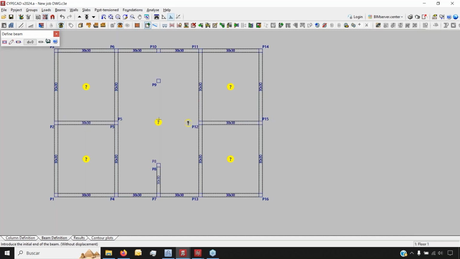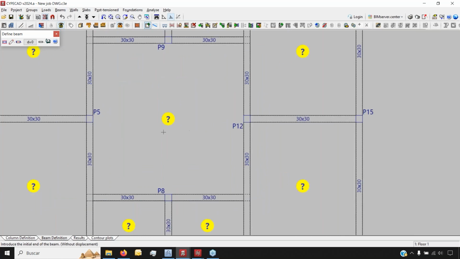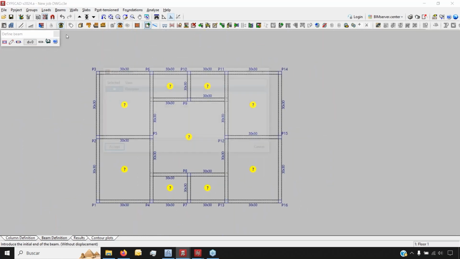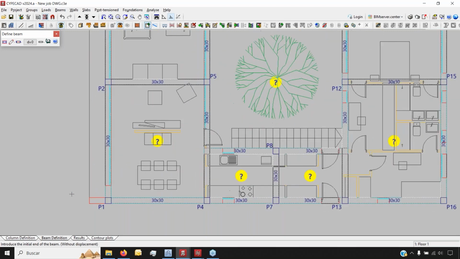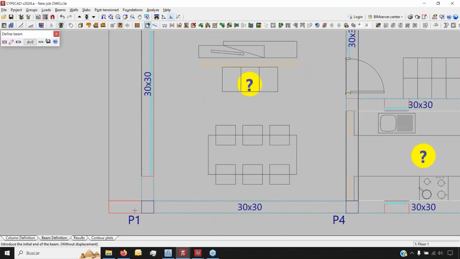Yeah, always. CYPECAD shows you the question mark, like inviting you to finish with the beams. I mean, the design of the beams. This is what I understand from this design. Okay.